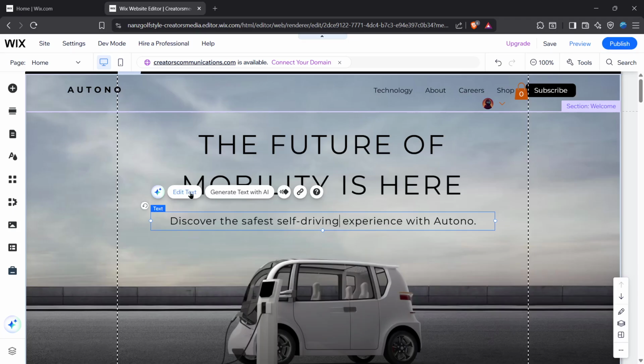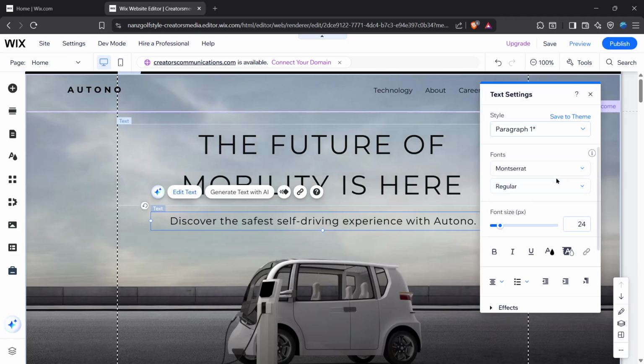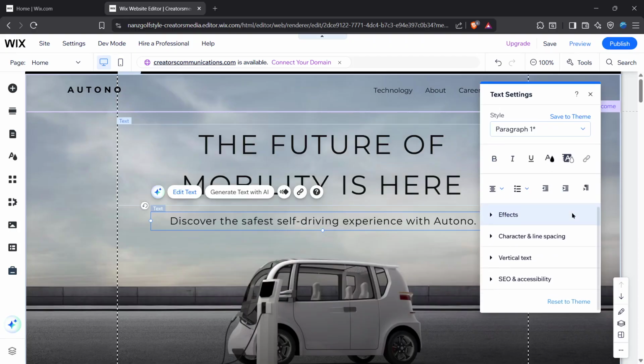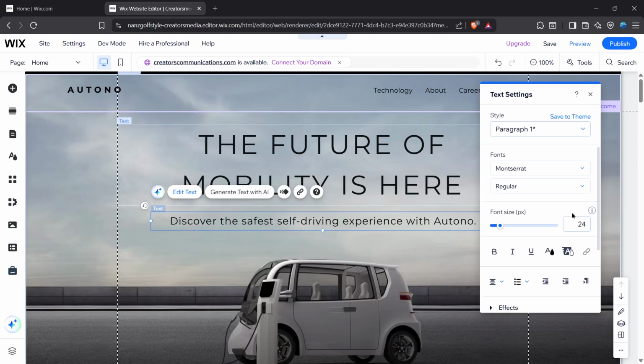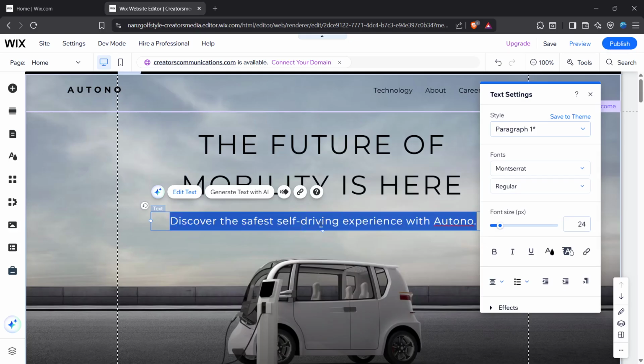This opens up the text editing area where you can type or paste your text, and you'll also see the Text Settings panel open up on the side. That's where all your formatting options live. Now you can edit your text. Click inside the text box to place your cursor, then type in whatever changes you want to make.